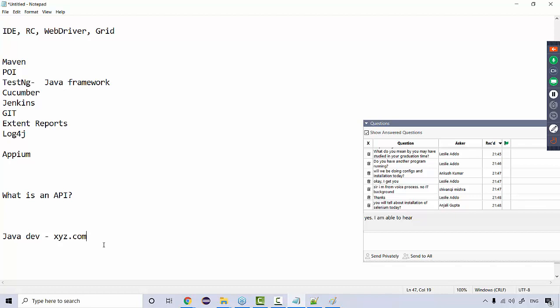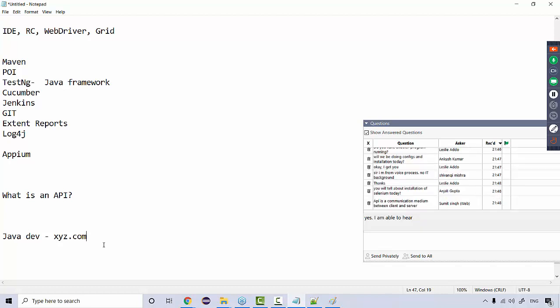So you'll tell about installation of Selenium today? Yes, I'll be covering a little part of Selenium configuration. I'm going to show you how you configure Selenium and launch browsers, right? So don't worry about it.